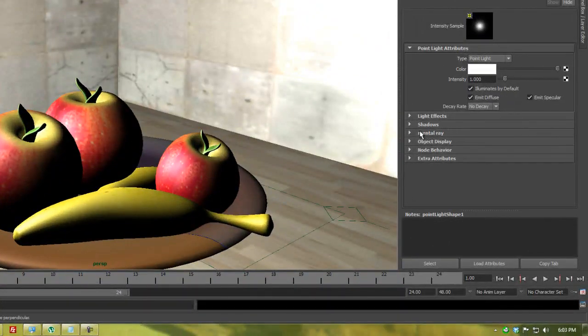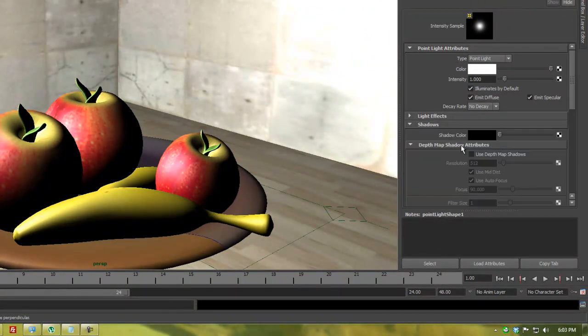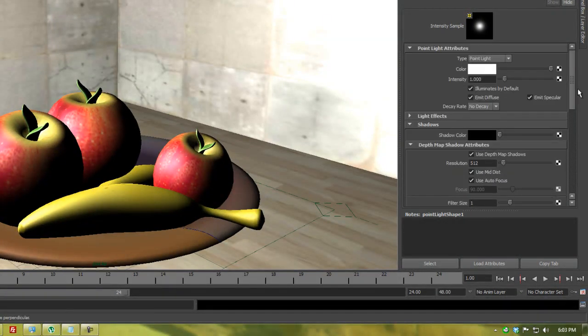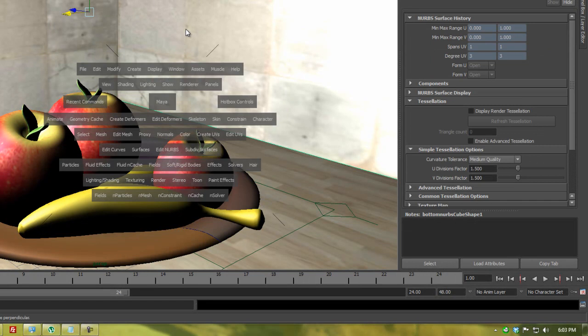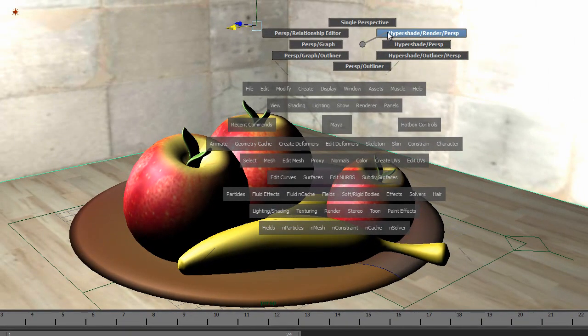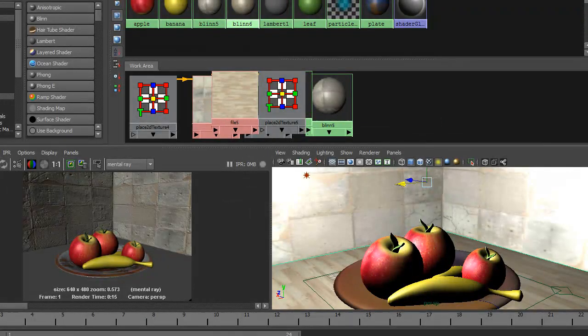Now with a light source, you have to open up shadows right here and click use depth map shadow. There are two types of shadows, depth map and ray trace. We'll use depth map for this. Now let me go back over to here, click spacebar, click on top of the menu. Let's give this a render.